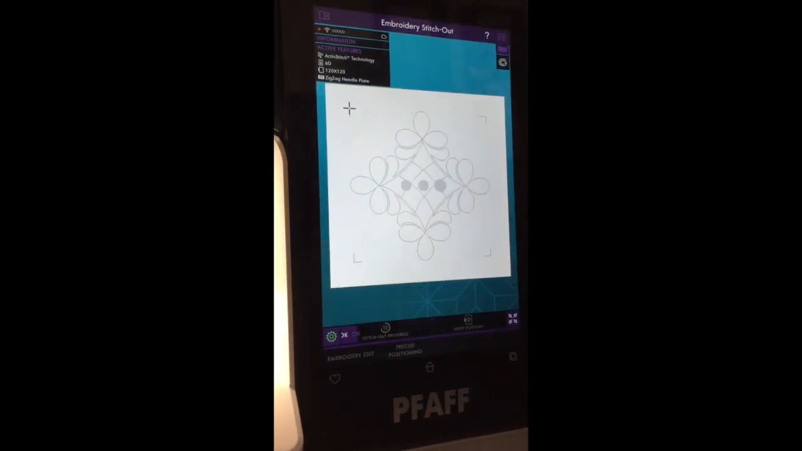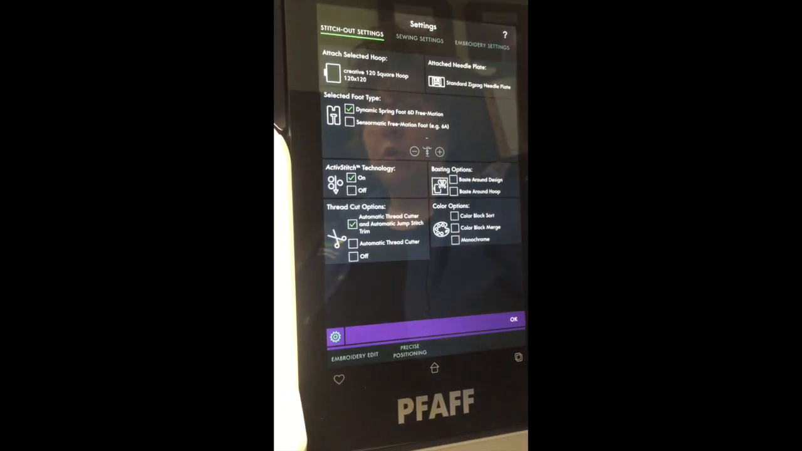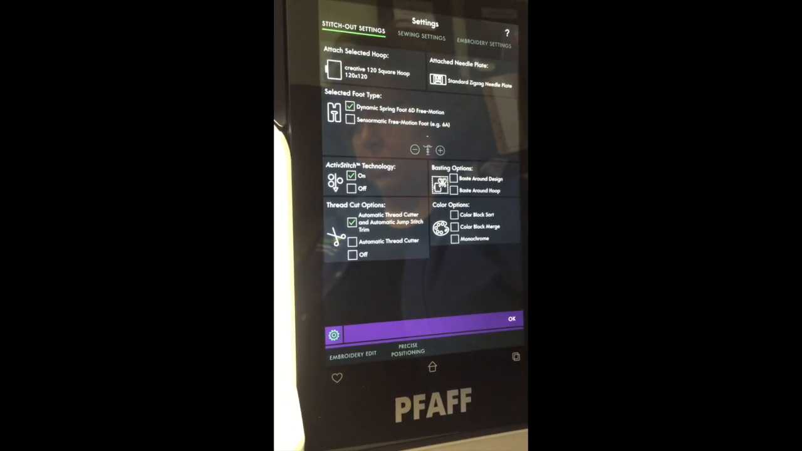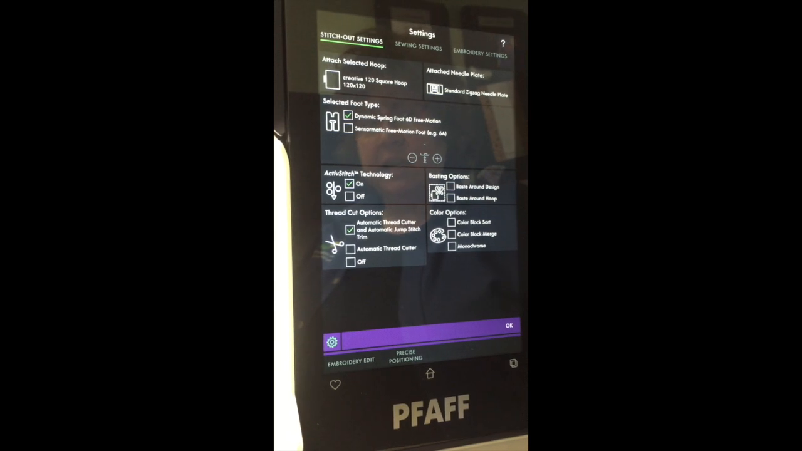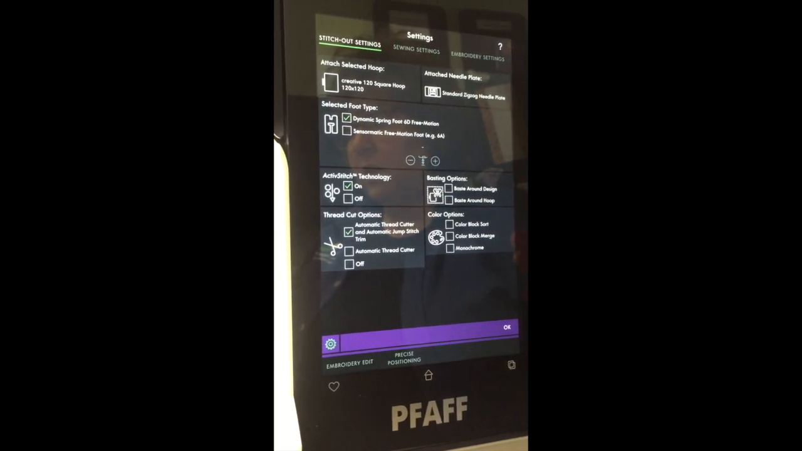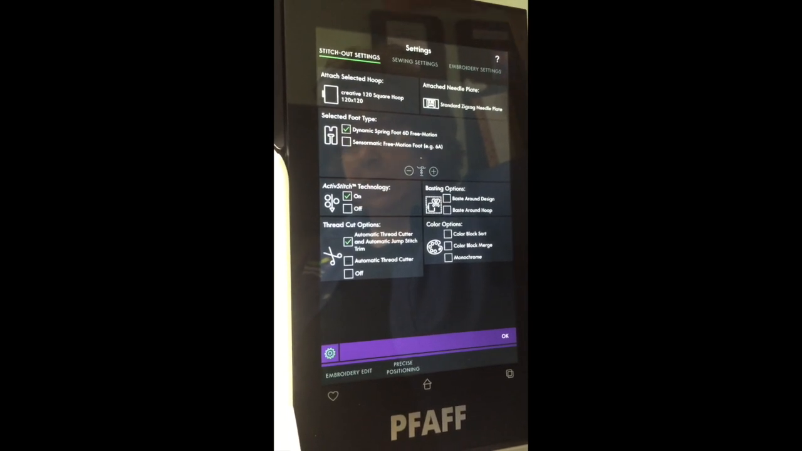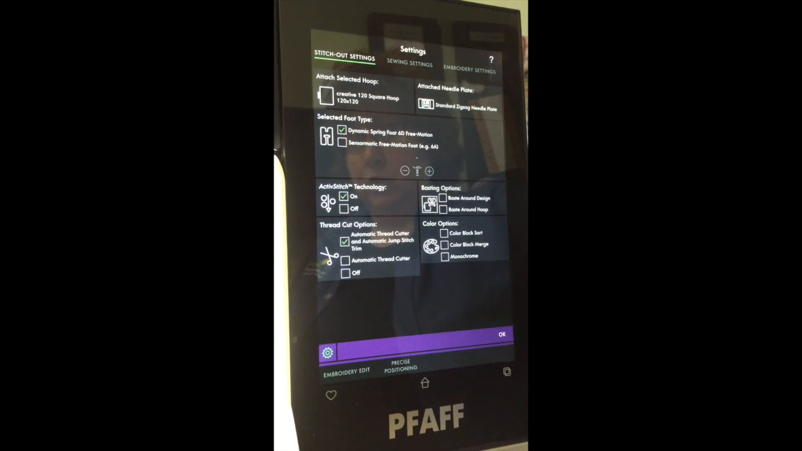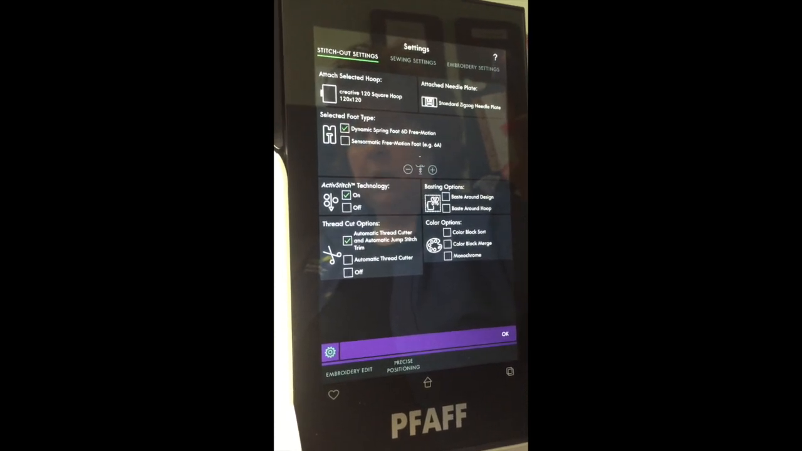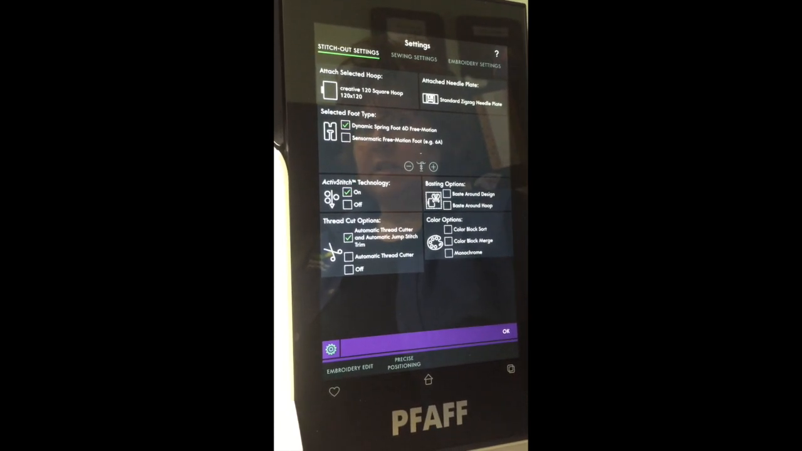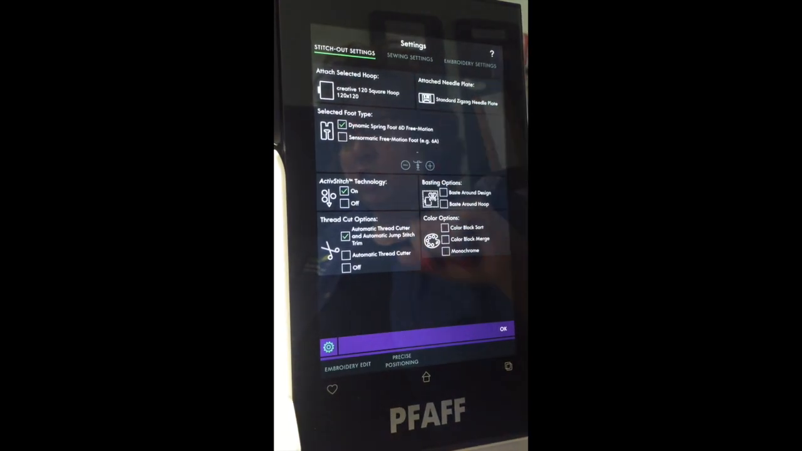And then let's just go over this screen that comes up. This is called your stitch out settings menu. Every time you bring a design in, this menu will pop up for you. Basically, it's telling you what hoop you're in, or what hoop you should be in, what stitch plate you should be in, the select foot type. The best results will be with that dynamic spring foot 6D foot, and that's actually checked here for you.